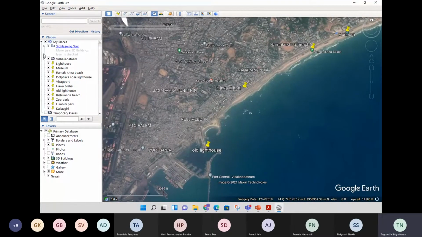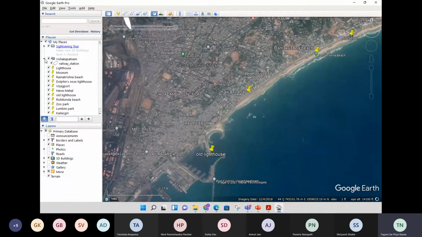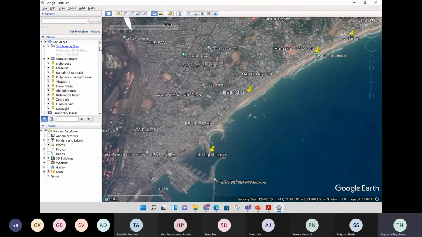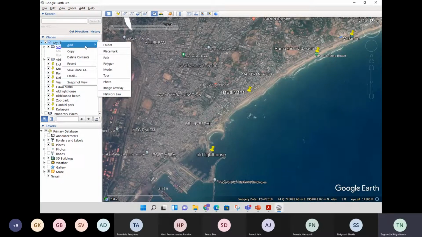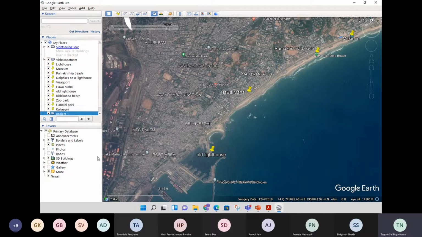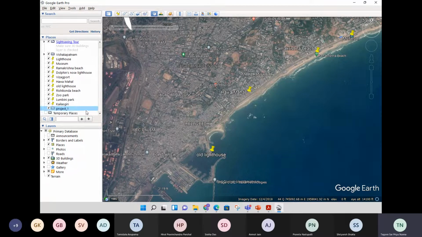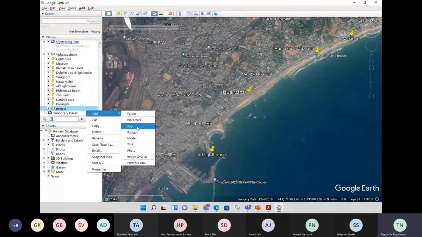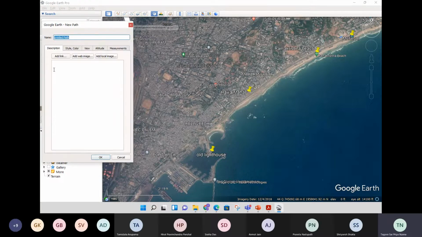Okay, so now let us start creating a data set. Go to My Places. You can add a folder, and you can add polygon or points. So I'll try to make a data set of beach viewpoints or tourist spots.